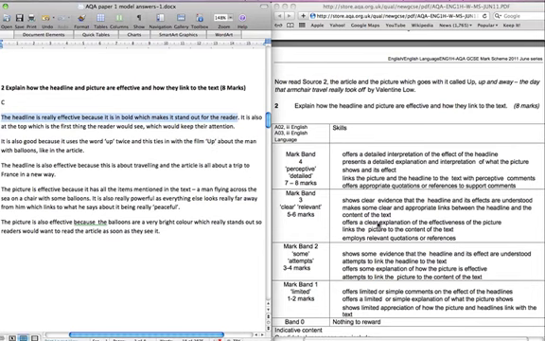Okay, so that's fair enough. There's an appropriate link with the headline and the content of the text. That is appropriate, because it used the word up and he actually understands it's the film. Could have expanded into why it's gone to it twice, but he hasn't. But there it is. The headline is also effective because this is about travelling and the article is all about a trip to France in a new way. So the headline is also effective because it's talking about travelling.